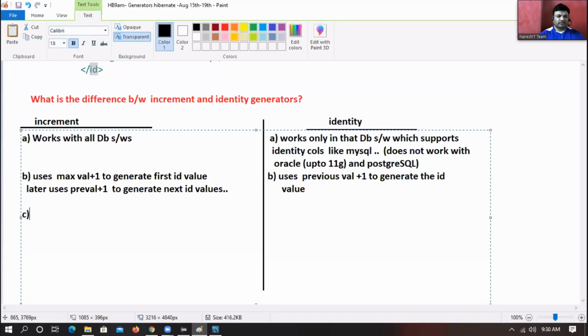Next, C. Increment makes Hibernate generate and assign the ID value. Are you understanding my point there?